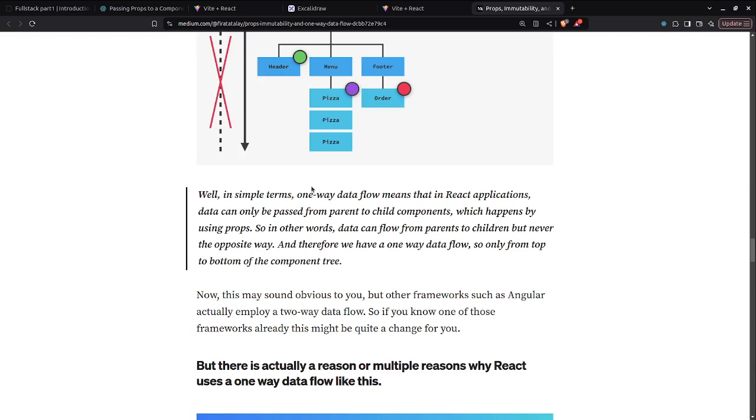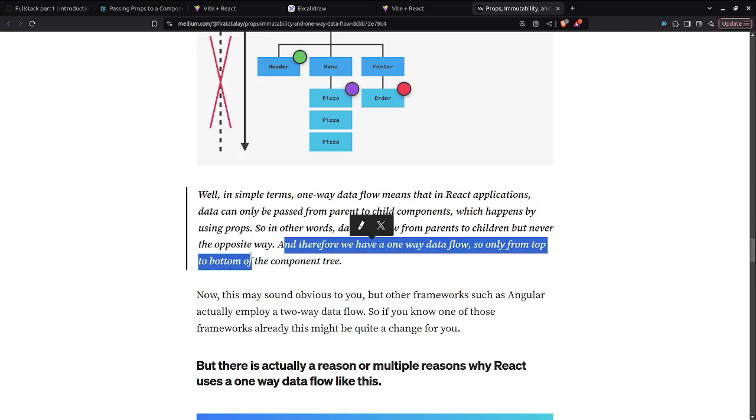In simple terms, one-way data flow means React application data is only passed from parent to child component, which happens by using props. So in other words, data can flow from parent to children, but never the opposite way. And therefore, we have one-way data flow, from top to bottom of the component tree.